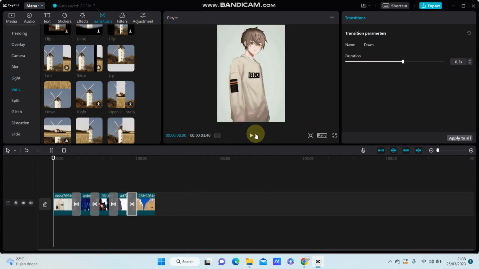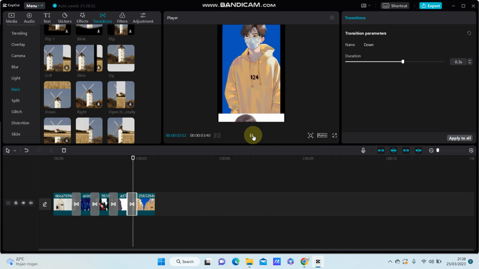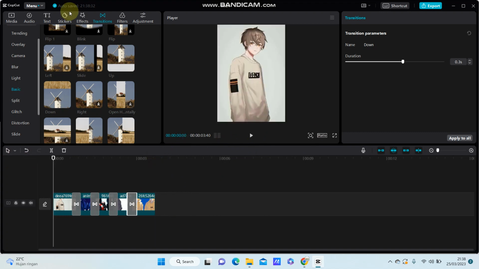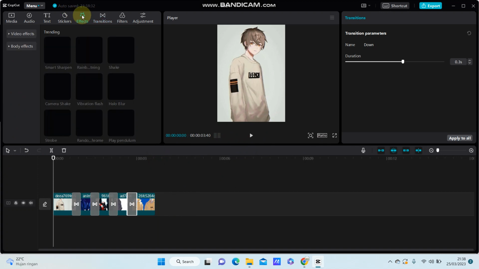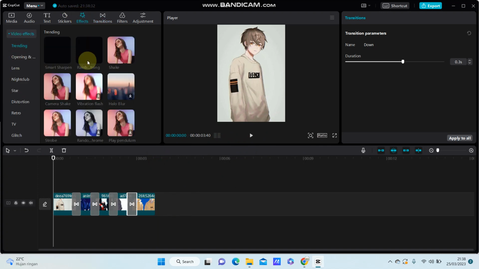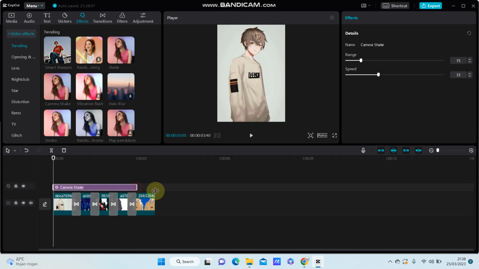So after that is done, you can see the result, and you can also add an effect you like. Go to effects, select video effects. For instance, I'm going to select the commercial shake effect. For the duration, I just put the range at 30 and the speed at 15.